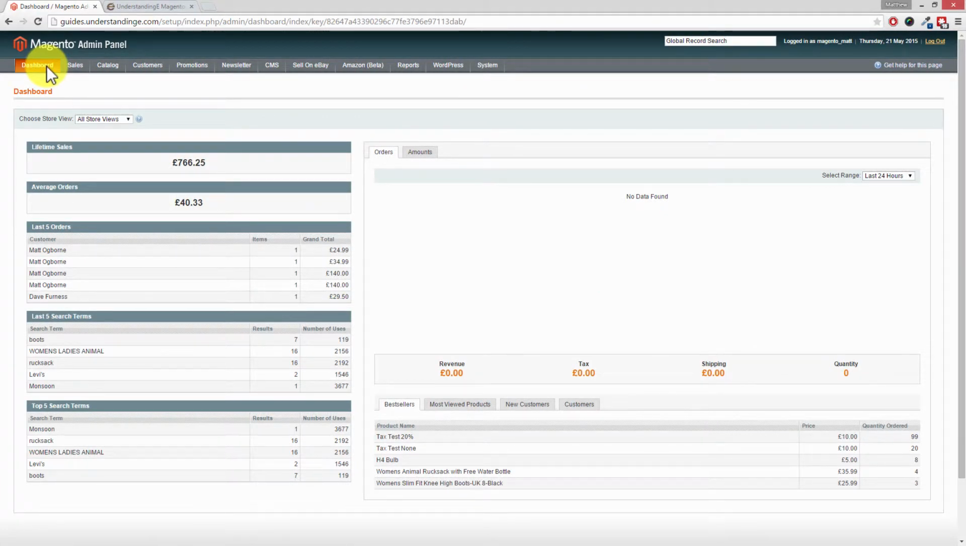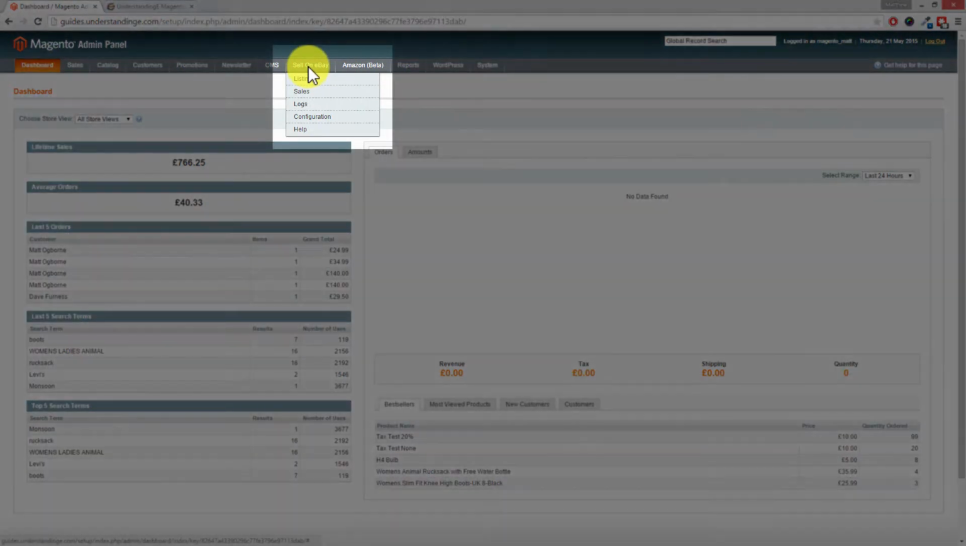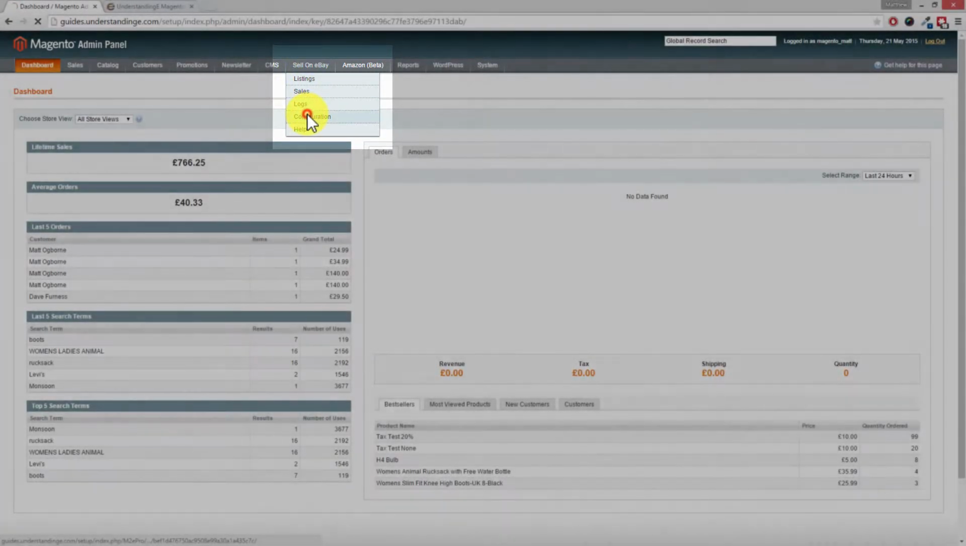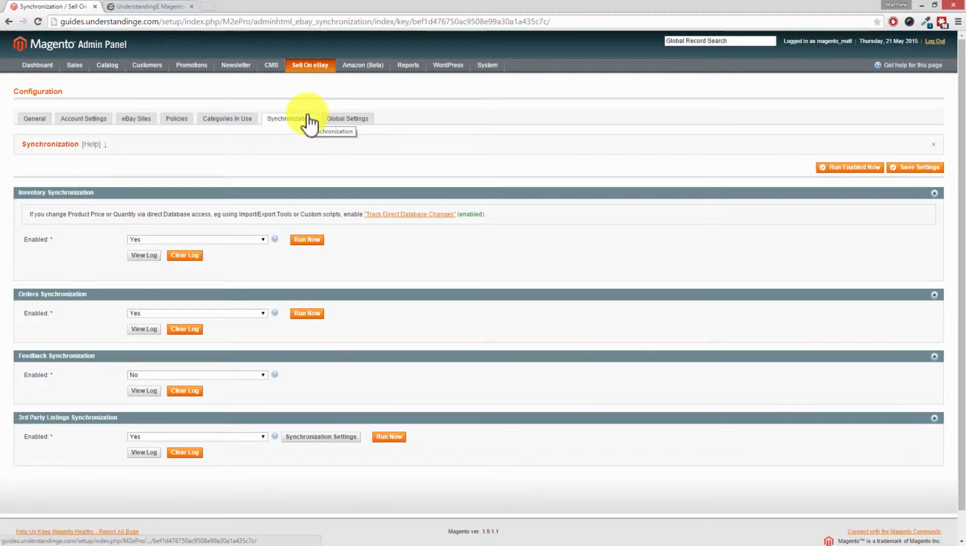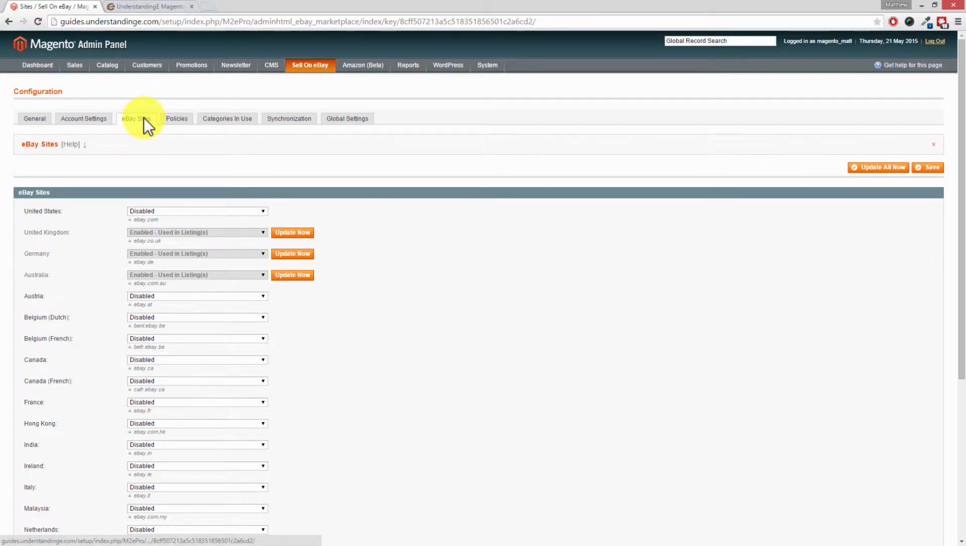So Dave, starting from the dashboard, we need to go to Sell on eBay and then into Configuration. And the tab which we're after is the eBay Sites tab from along the top. And Dave, can you see that we've got the United Kingdom, Germany and Australia set up to be used within M2EPro? Yes, we have indeed. They're all grayed out and say enabled in them. Excellent. And the reason why they're grayed out is because we're actually using them within listing groups within M2EPro.